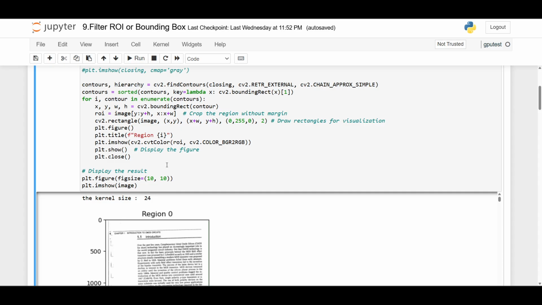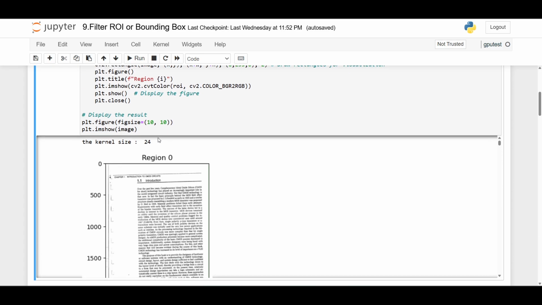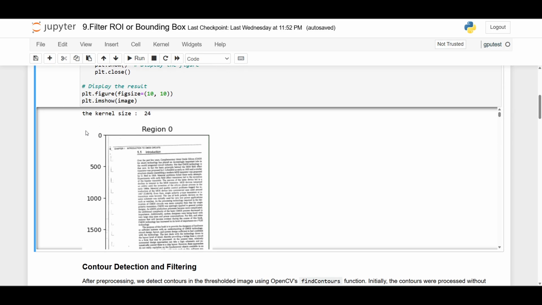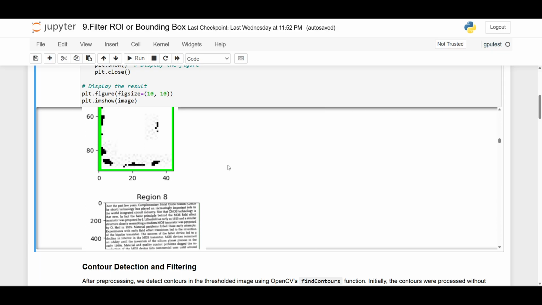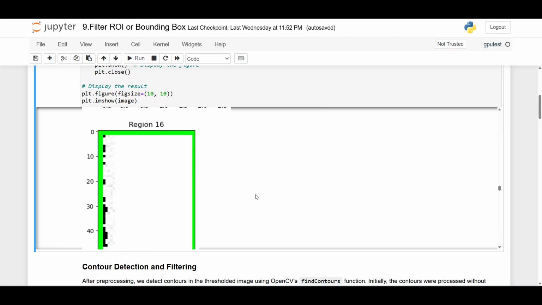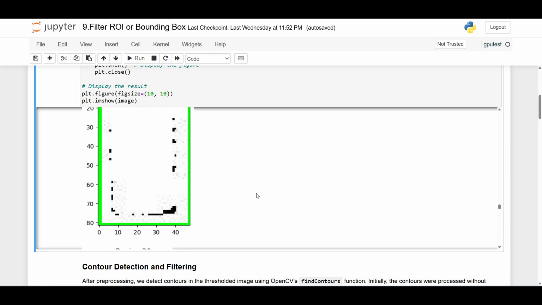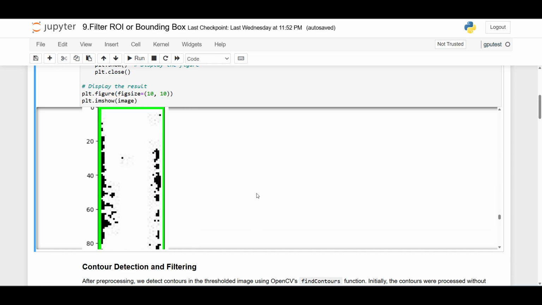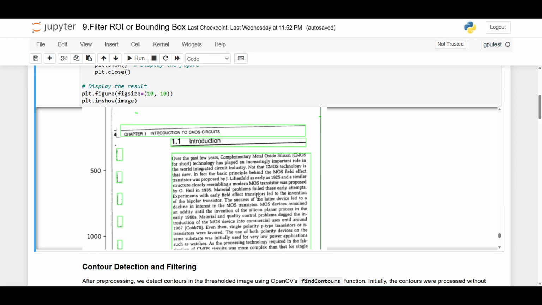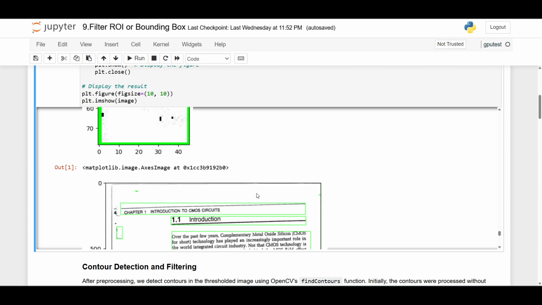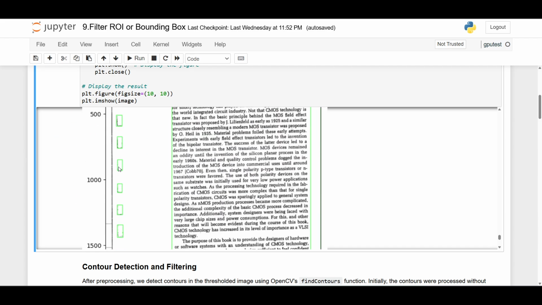And there are 25 regions detected, that is our ROI, from region 0 to region 24. And as you can see, there is still small noises. So in this video, I want to filter these regions so that we can only get the regions that actually contain a paragraph and not small noises.